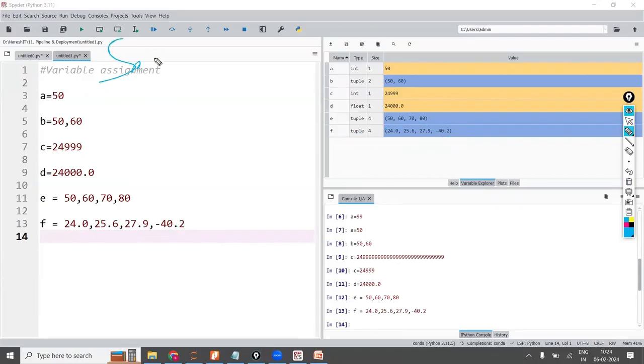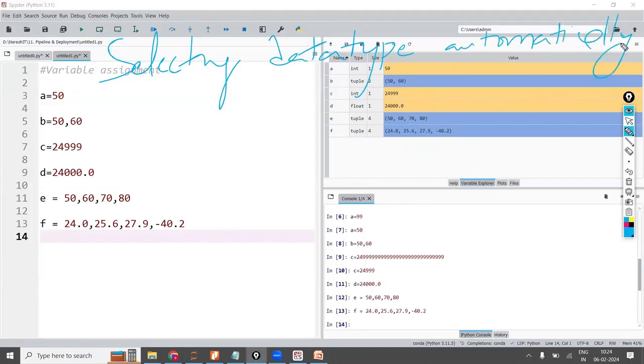Selecting data type automatically based on value is called dynamic programming.